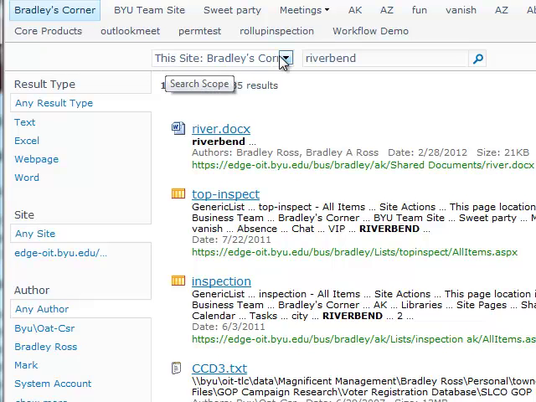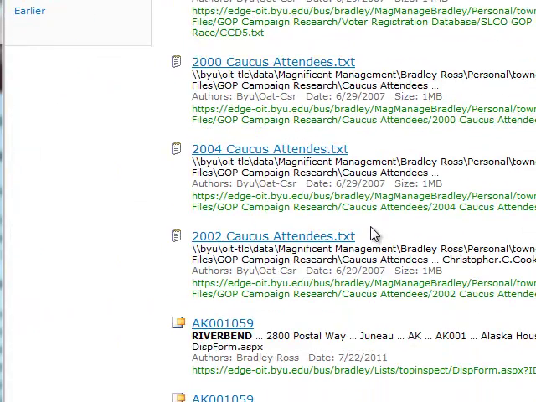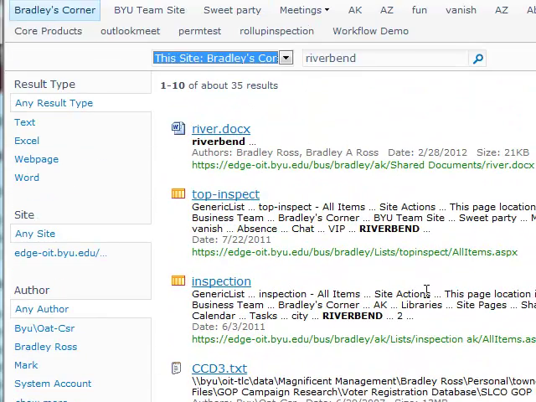You see this drop down, this site, now it's just doing a search within my Bradley's Corner site and all the subsites below it, including the 2 subsites, one for Alaska and then some other copies of that list that I put in some other places. I was trying to play with roll-ups. So Riverbend shows up in many more places, but I don't have a good way using the search facets that come here to narrow that down right off the bat.